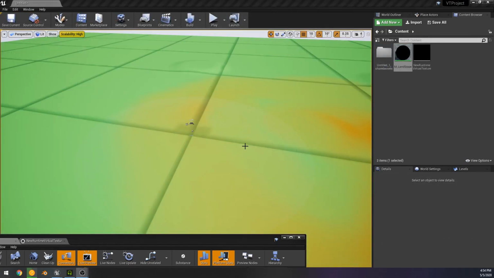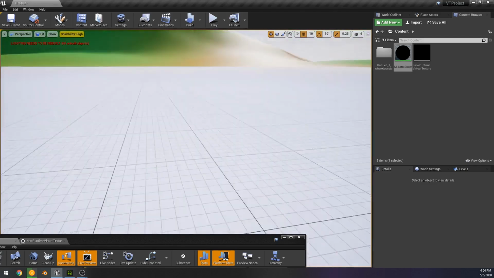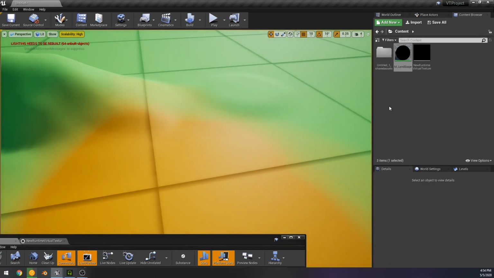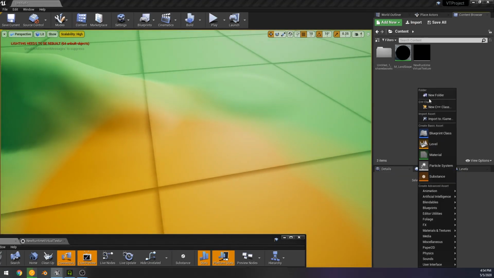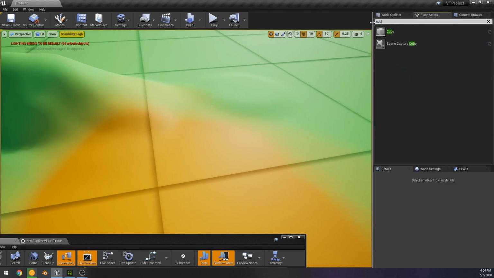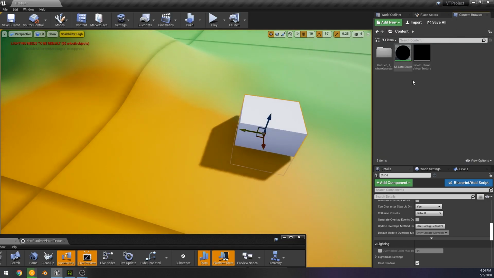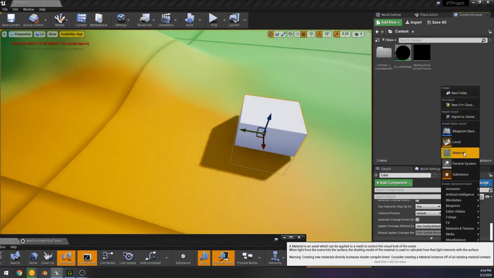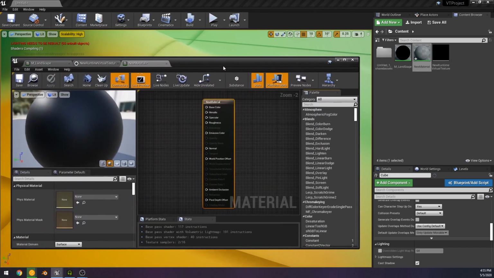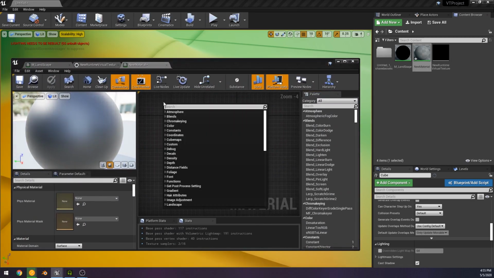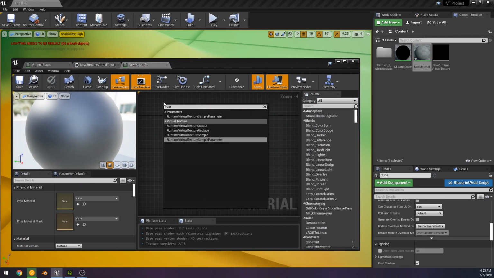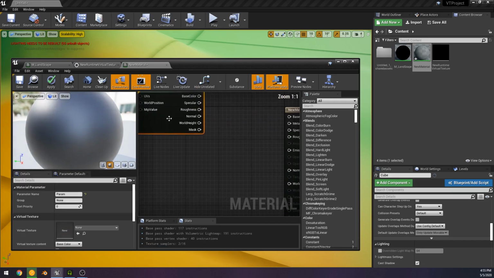Okay, now that that's all set up, let's take a look and let's make an object that actually samples from that virtual texture. So I'm going to make a new material, but we're just going to place it on this cube. Okay, and then on the new material, all we're going to do is put down a runtime virtual texture sample and apply it with that virtual texture that we actually made of the landscape.